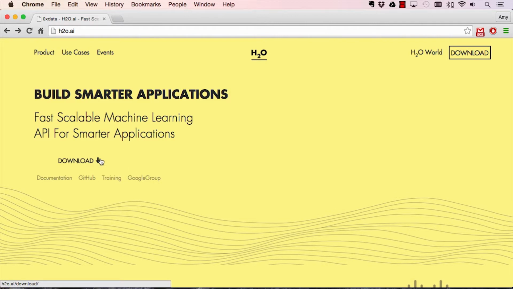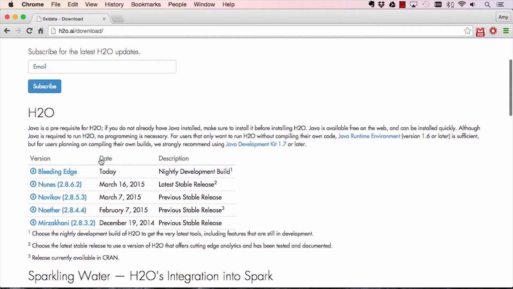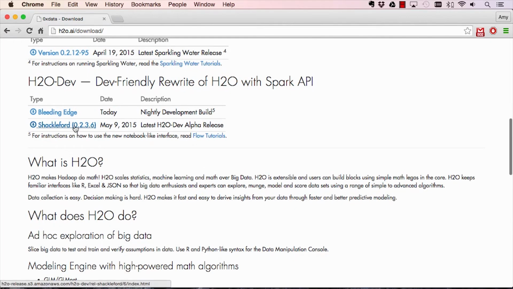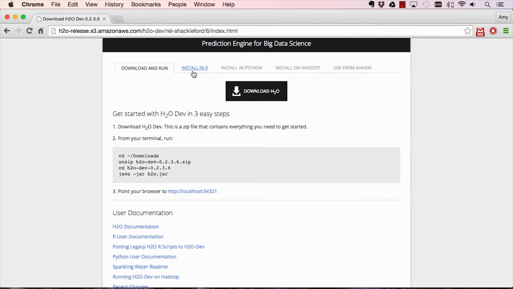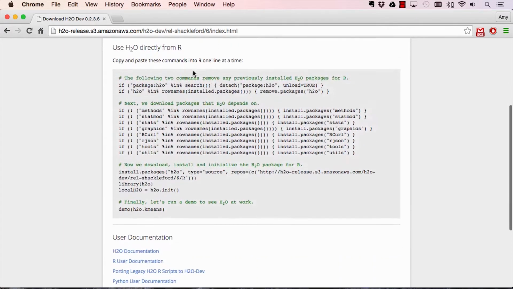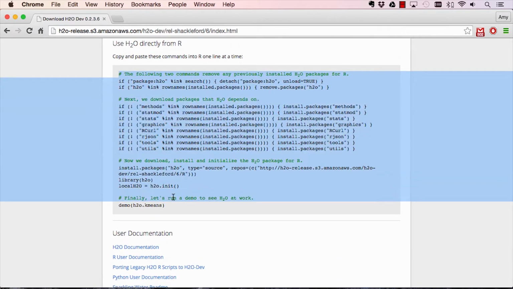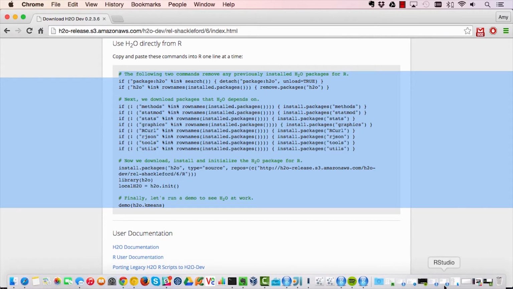Click on the download button, which will land you on the downloads page. Scroll down to H2O Dev and the latest stable release of H2O Dev. Now hit the second tab on the menu for instructions on how to install in R. Copy the code block, then navigate to your R console and paste the code.